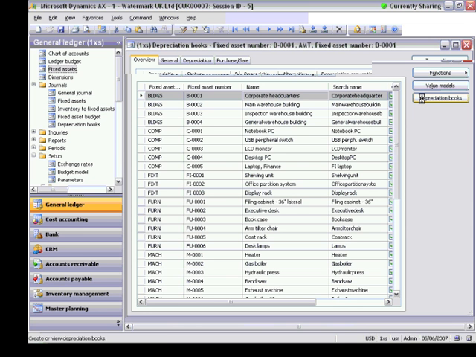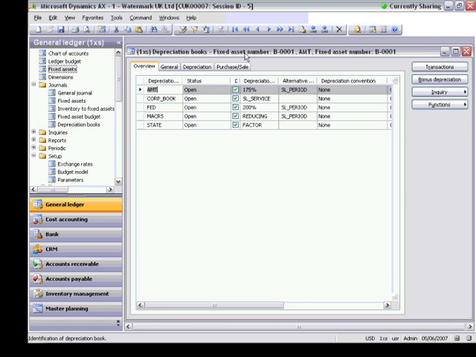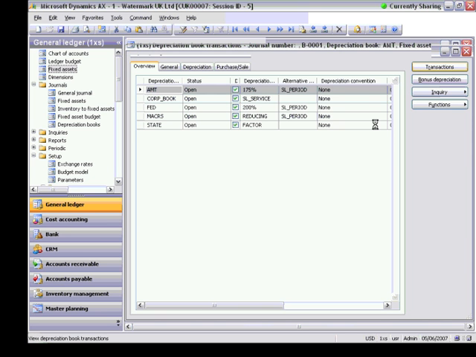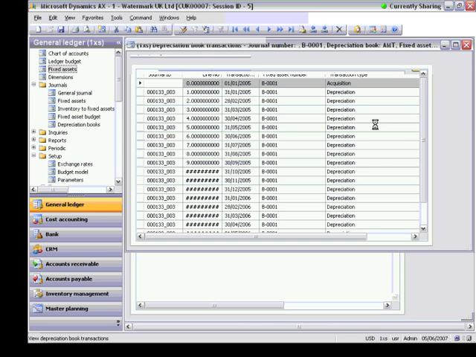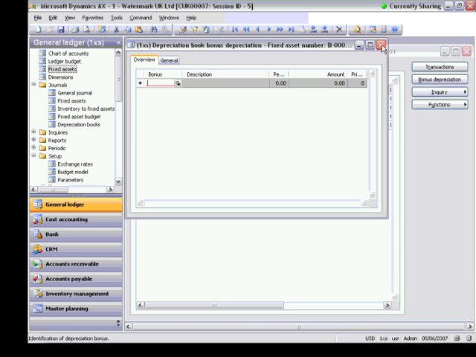Depreciation books. In this form, you can review all the depreciation books which fixed asset inherited from fixed asset group, and you can assign additional depreciation books. You can review depreciation books transactions, bonus depreciation, Inquire, balance, profile as well.